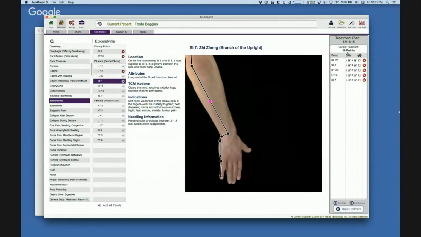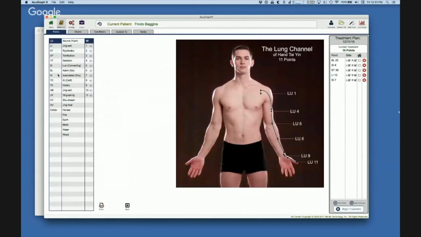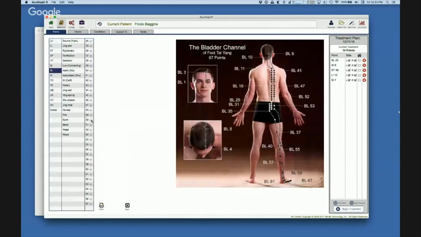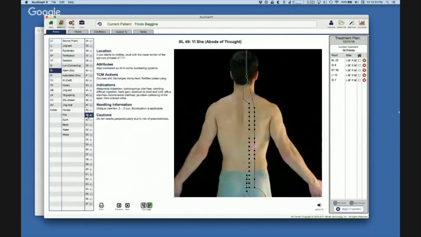And so that's how you can customize the treatment plan, add your own points. We did that from a protocol, but we can also do it from a point. I can choose a meridian, I can choose a point number, and it adds it to the treatment plan on the fly again, just by clicking. So hopefully that was an answer to what you were looking for.